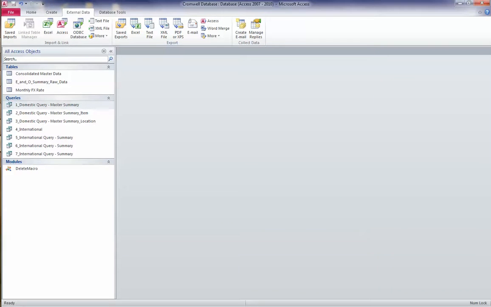So once you follow those different steps, then your Access table is good to go, and then you can start working on the Excel portion.